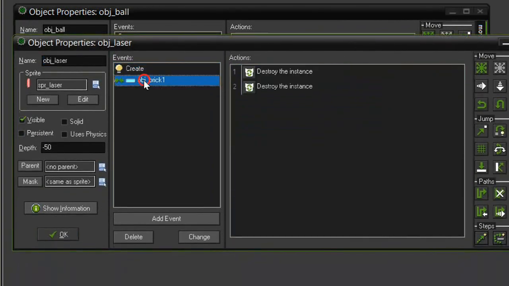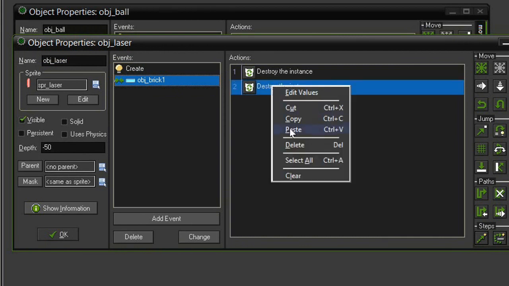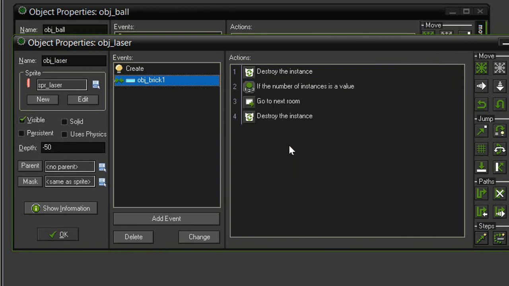and in the collision with object brick 1, if we paste in between the two instances, we now have it so that the laser will destroy the other object, being the brick. It will then check to see if there are no more bricks in the room. If there aren't, then it will go to the next room. But if there are, then this next room will not trigger. Remember, condition deals with the action directly beneath it. And so if this next room gets bypassed, it will then go and destroy the laser. And essentially, gameplay will continue.